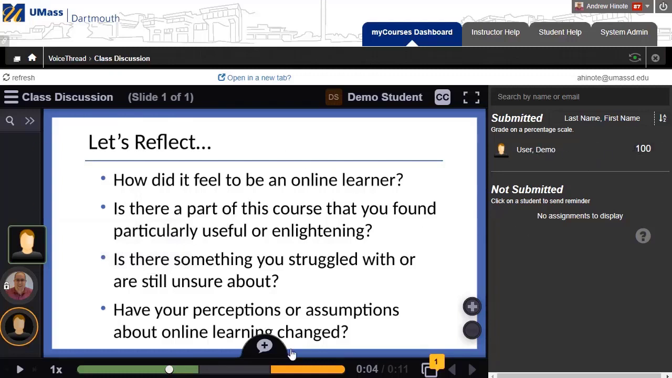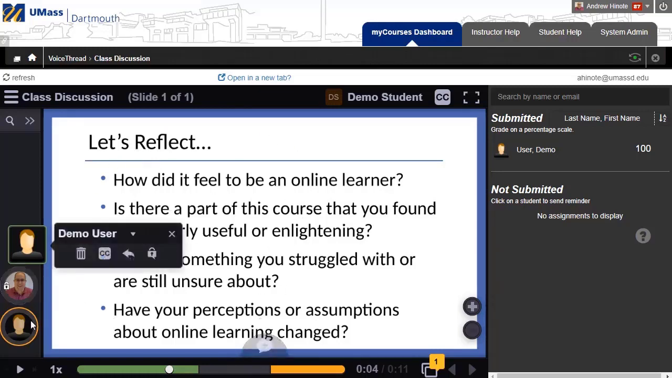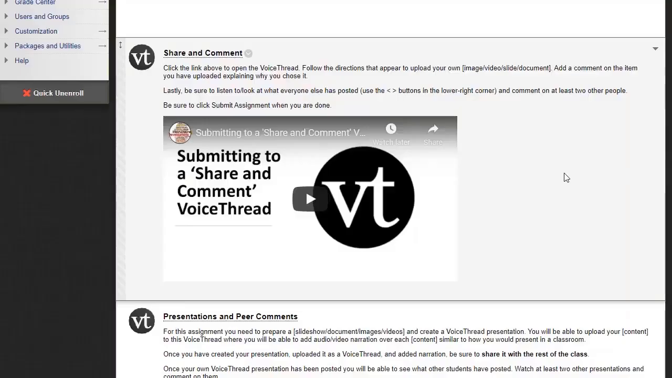The content that appears in the middle here is completely up to you. I prepared this slide in PowerPoint and just uploaded it as I created my VoiceThread, but it can be a slide, a Word document, a PDF, or you could record an audio or video clip to have in the middle. But students are always going to be looking at whatever's in the middle and adding their own comments that will appear along the left.